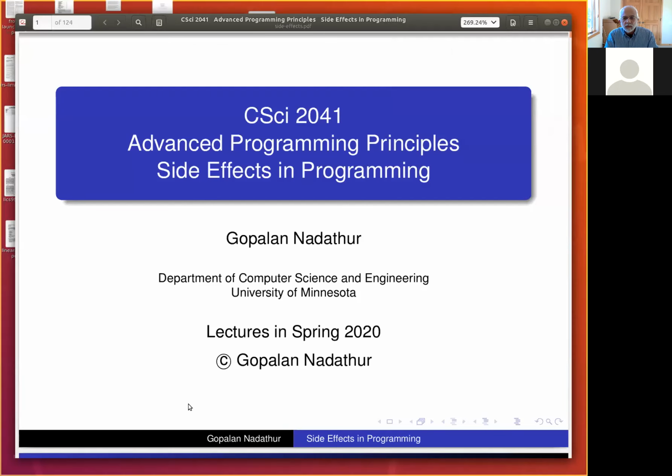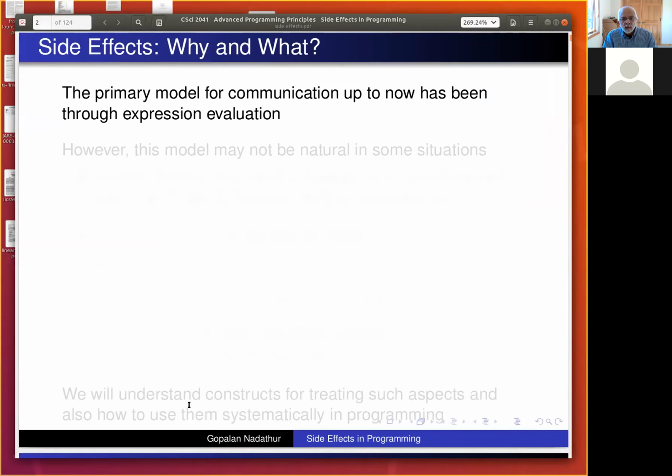In this lecture, we are going to start talking about a new topic, which is side effects in programming, and in particular, side effects in the context of programming in OCaml. Before we actually get into talking about the details of side effects, let's try and understand why we might want something like side effects. The catchword is communication.